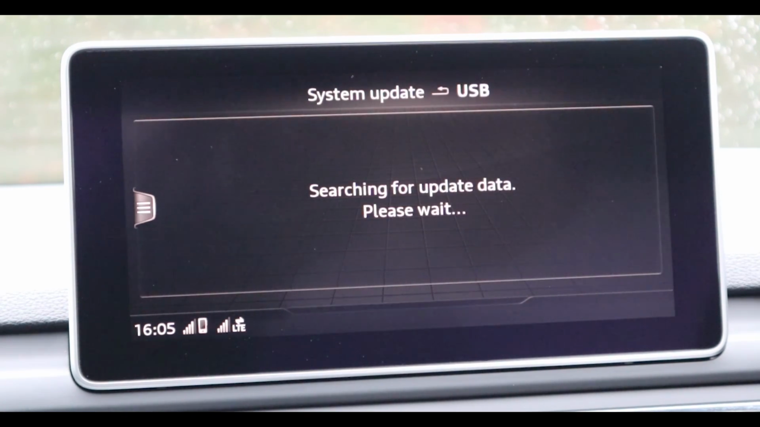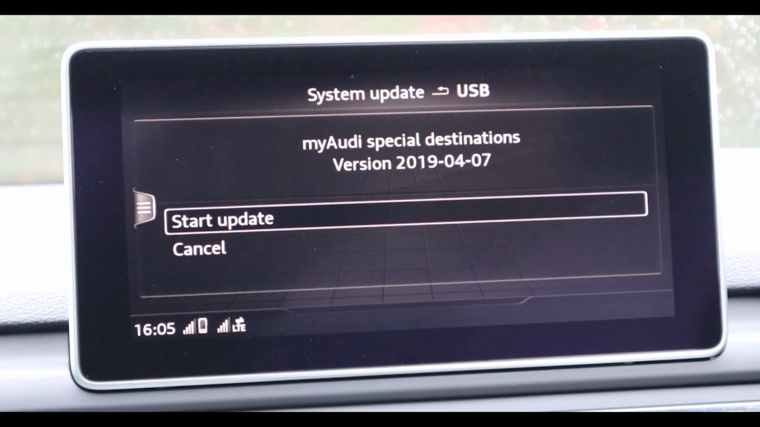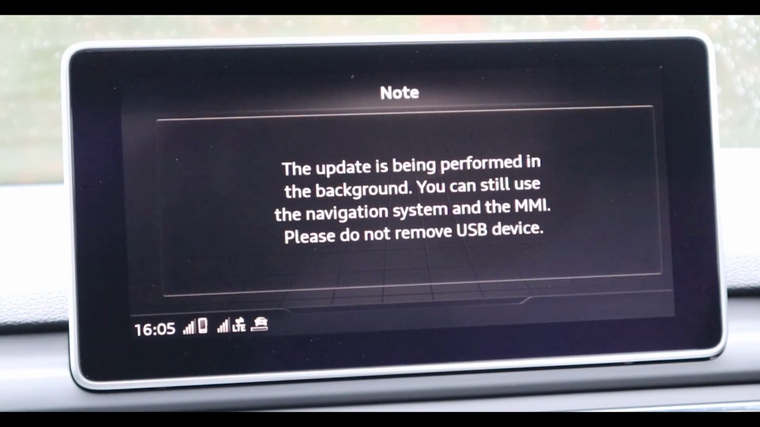So I click that, and off the system goes, and it searches the USB stick for an update. It takes a few seconds and it will come back and say it has found the myAudi special destinations version whatever, and that's today's date because we've literally just created the USB stick. And then click down on start update.